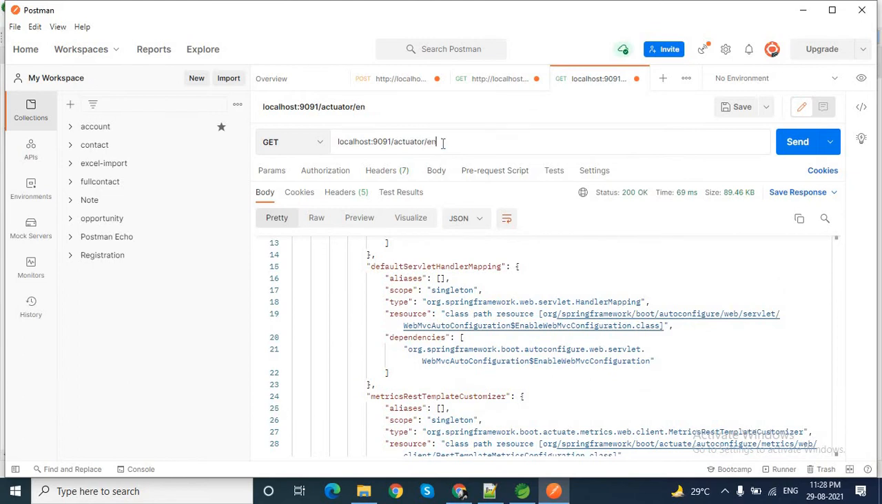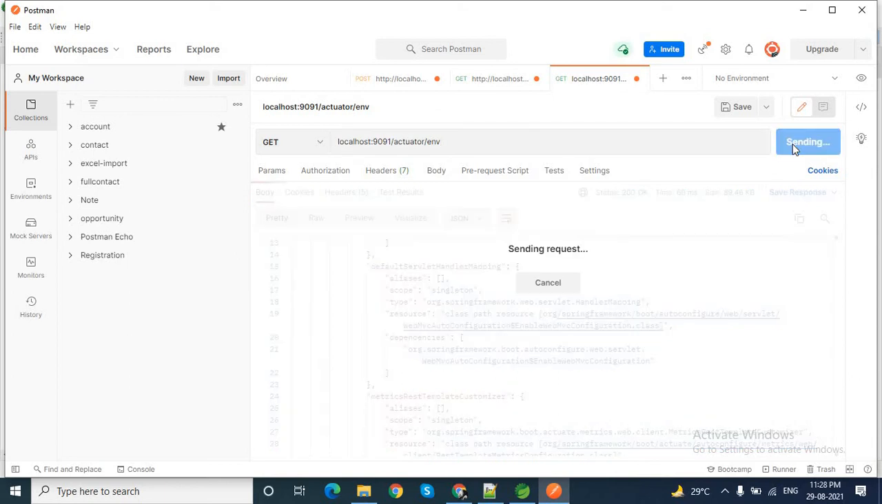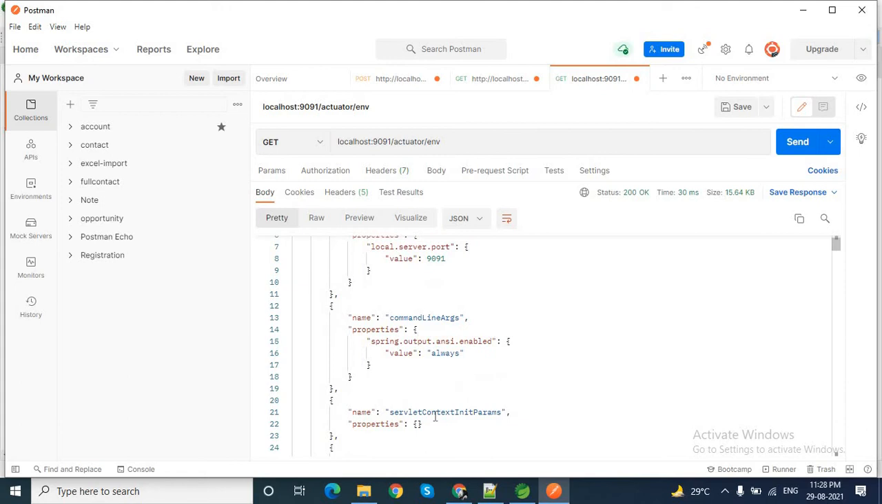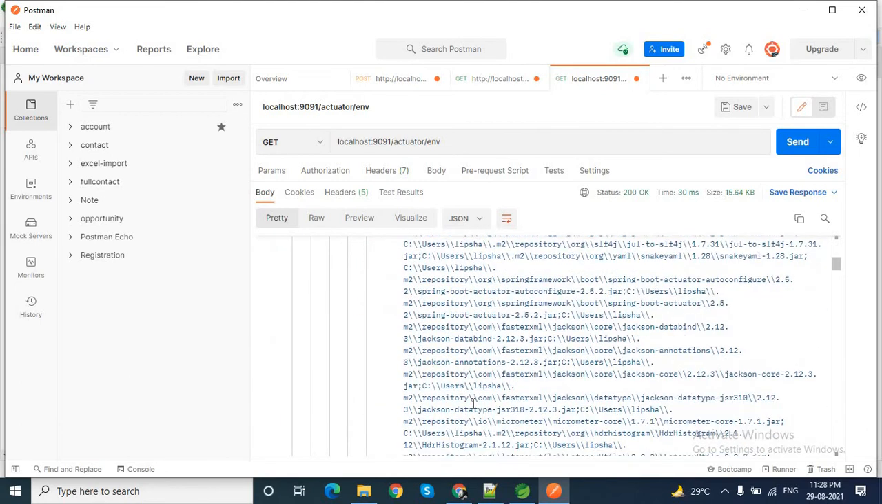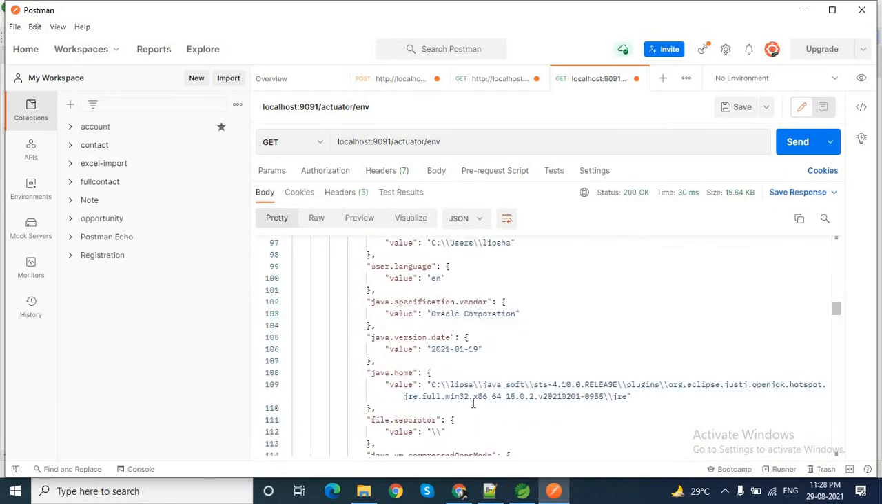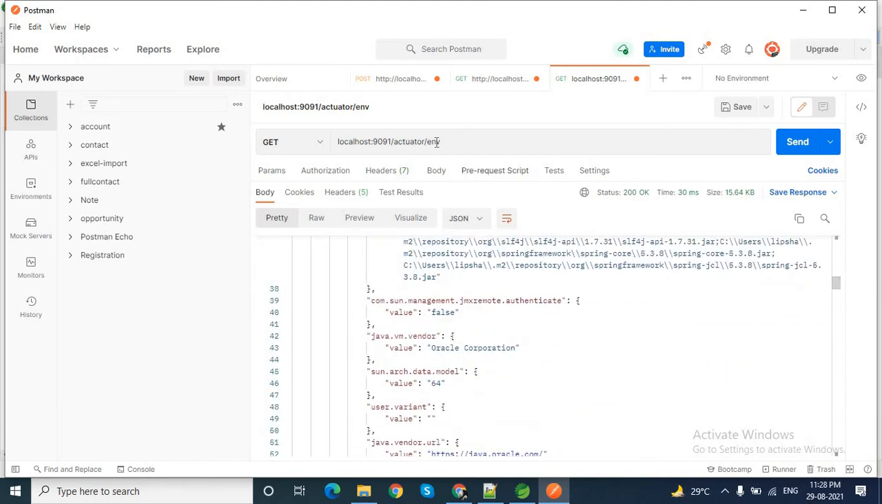If I write env here and send, then you can see the environment variables like server port. You can see the value 9091 we have given, name, command line arguments, and property sources. You can see the env details here. Clear?